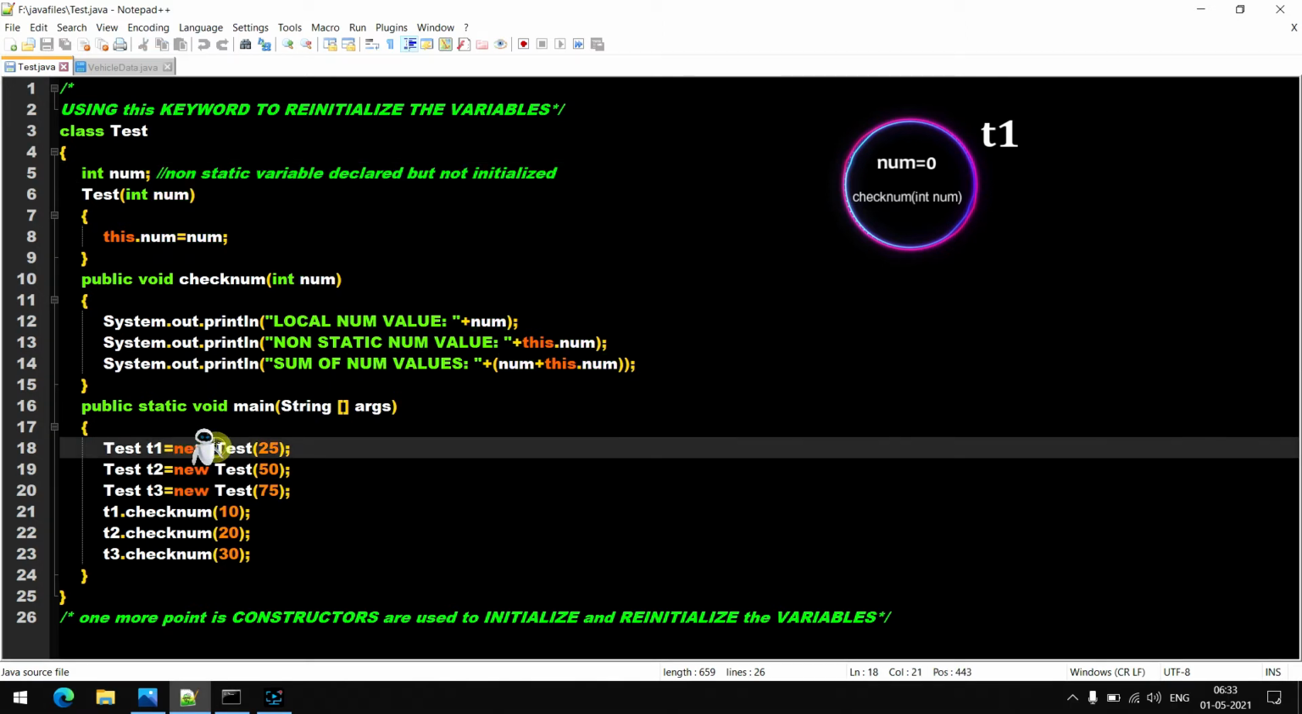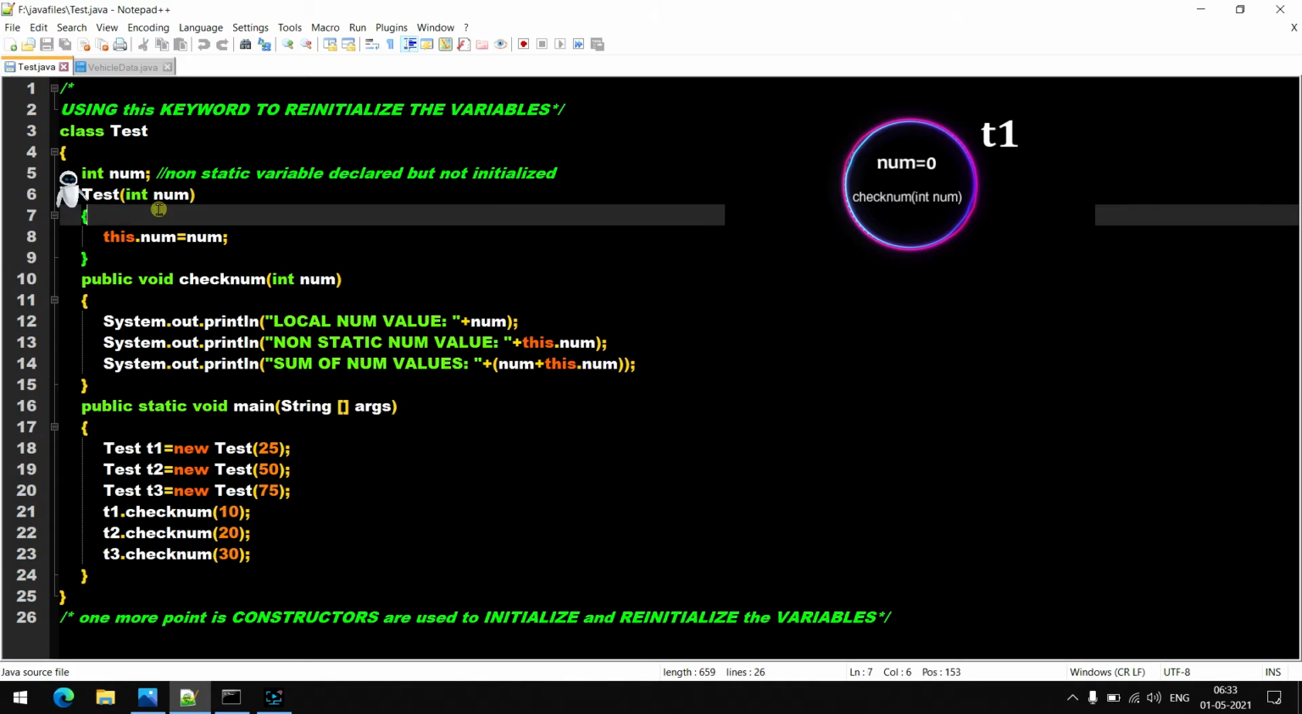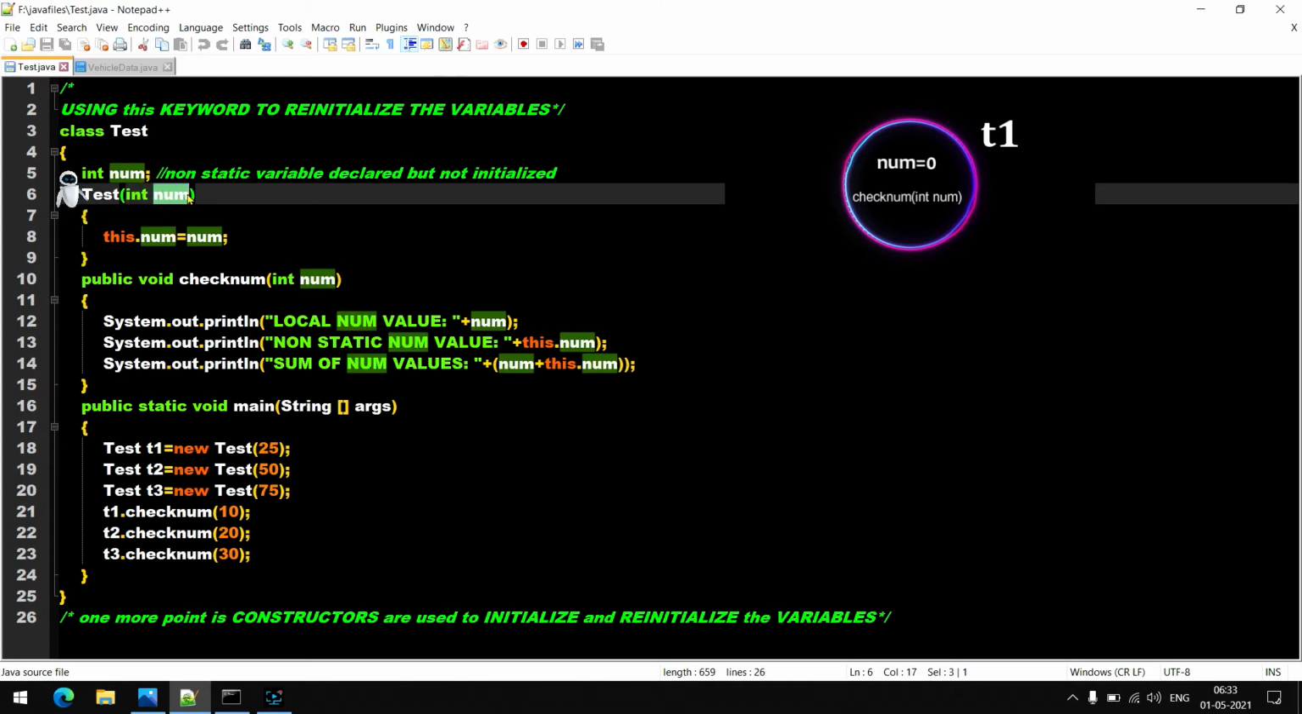Now the JVM will see the constructor name and we are passing the value 25 inside this constructor. This 25 will be passed on to the local variable of this Test constructor. This Test constructor has an int type argument. The name of the int type argument is num. Into this num, the value 25 will be passed down.